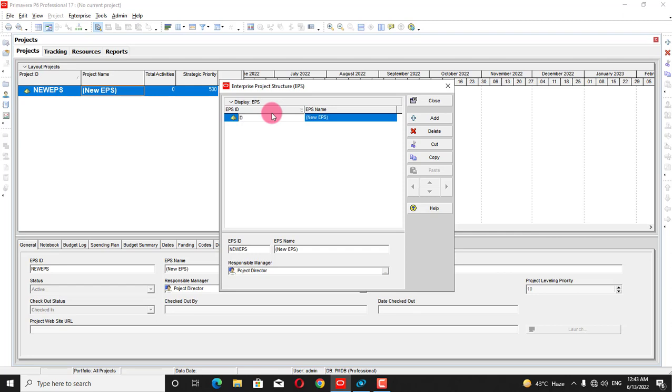First of all I will enter the ID, DF1. It means that our company has a project which is the construction and complete setup of a dairy farm. So I have named it DF1, and here I will enter the complete name of this EPS, dairy farm. Now I will press add.